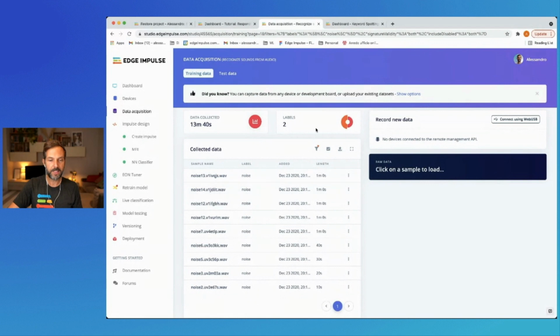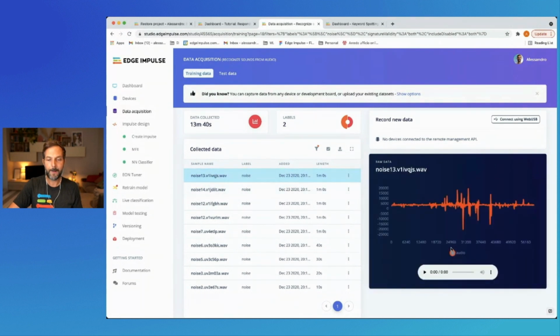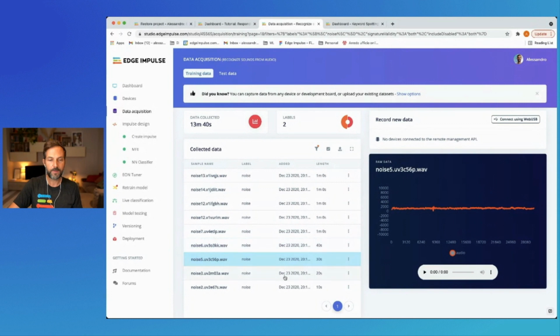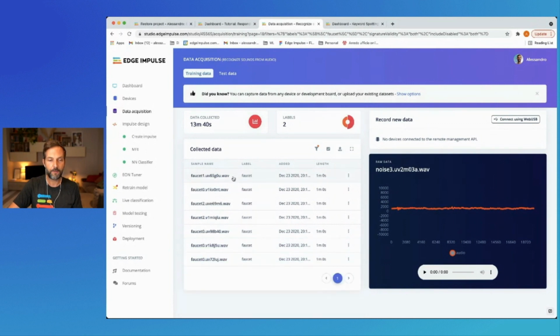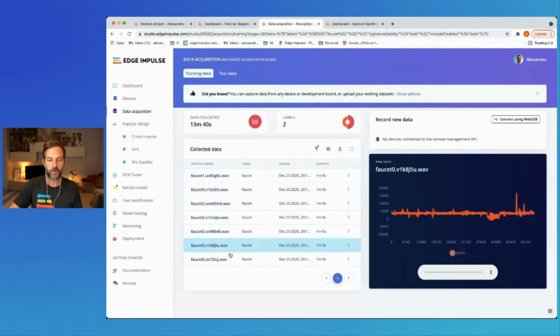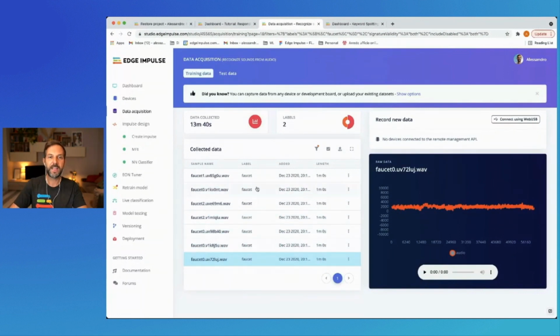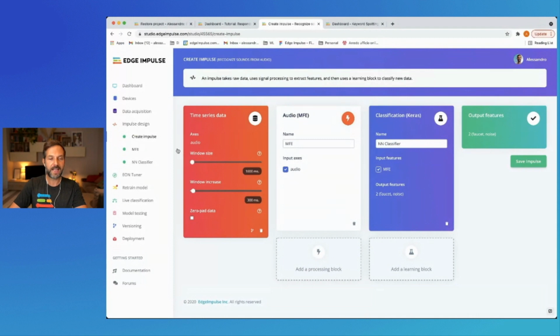You can see that, for example, we've collected 13 minutes of data overall. There's a bunch of different noises that we've collected, and equally we've collected 7 minutes of faucet sounds that are fairly different from each other to give a good ensemble of data here. Then what you would do is move to the impulse design, where you could create your impulse. In this case, because it's a cloned project, you already have all the blocks chosen for you that were chosen in the pre-built project: a feature extraction algorithm, an MFE, followed by an NN classifier here.